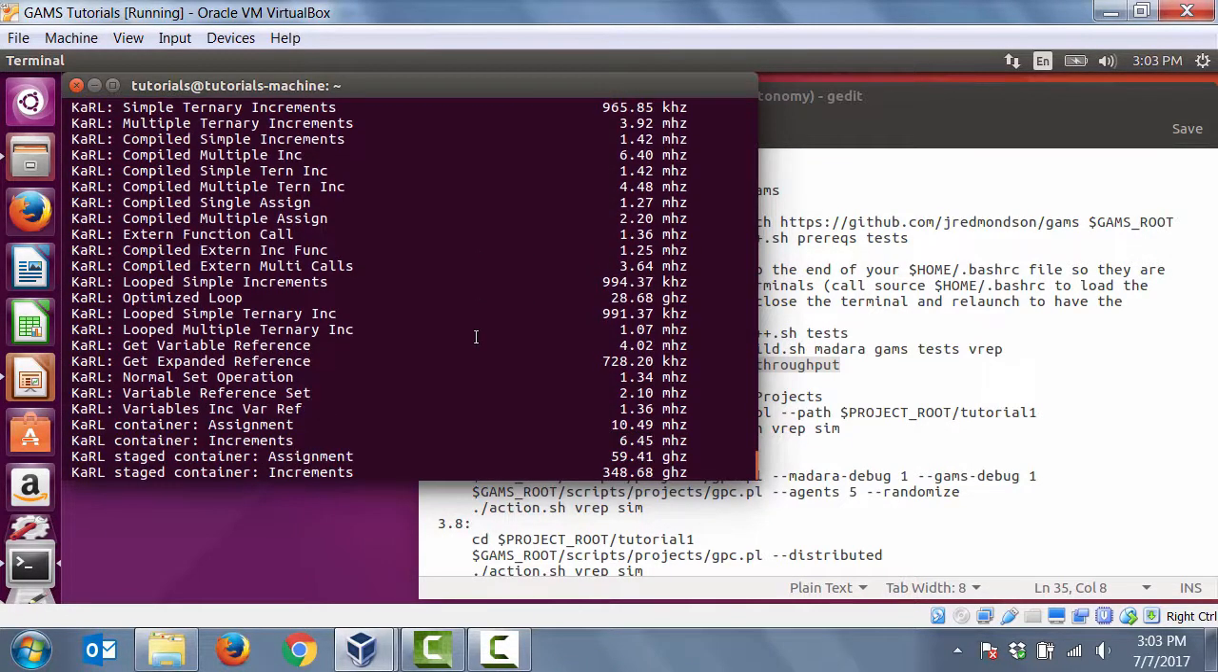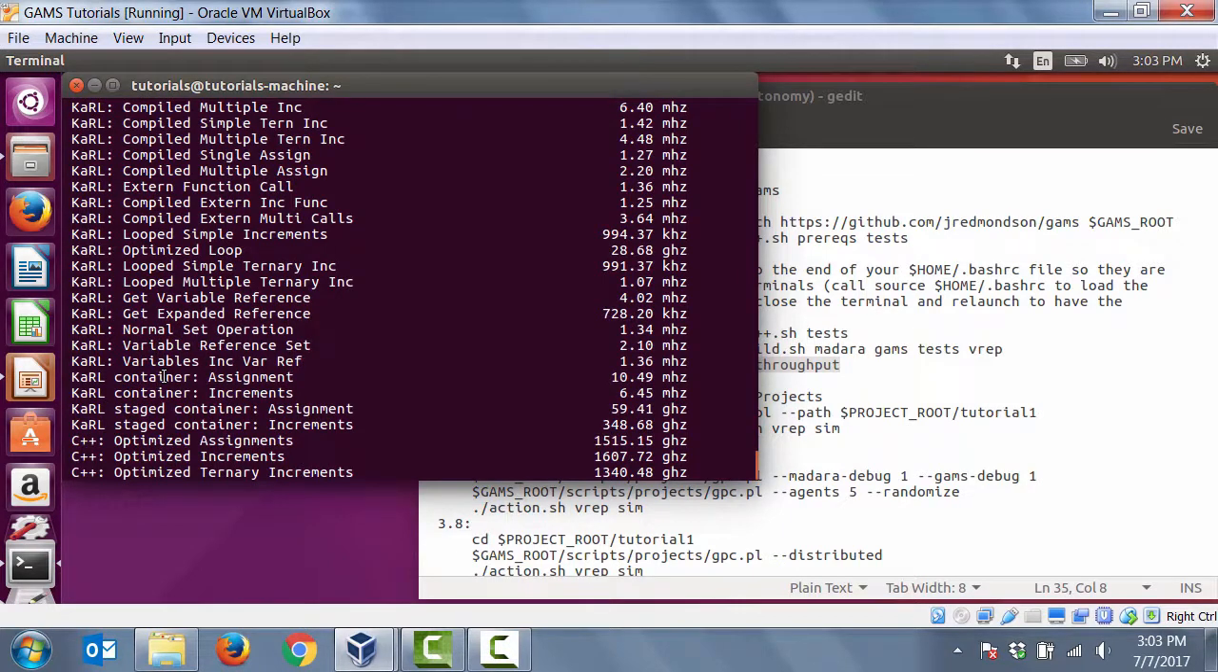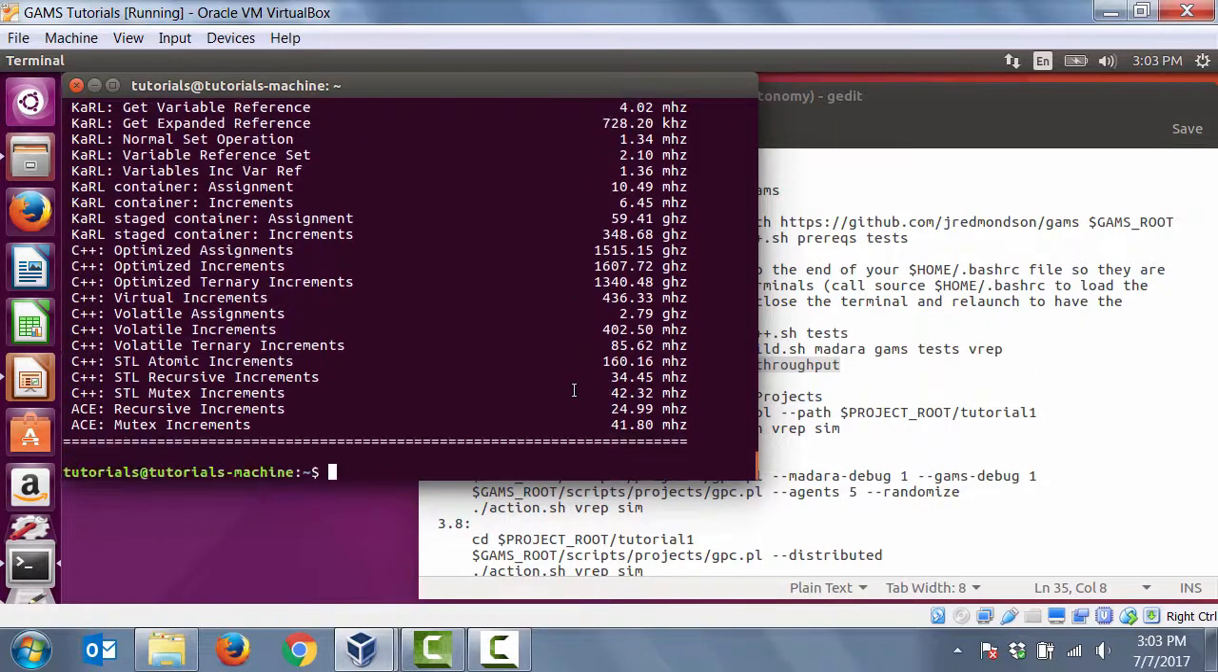These include things like using containers, which is really the recommended way of programming with MADARA. For assigning a container, we can run at tens of megahertz. For increments, we can run at 6 megahertz or so using the container classes. You can use these to answer questions from your managers or from people that are interested in your project, to understand exactly how fast you can make things update in MADARA and GAMS.